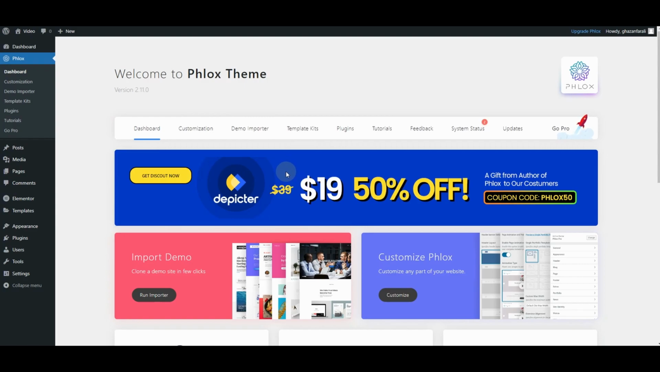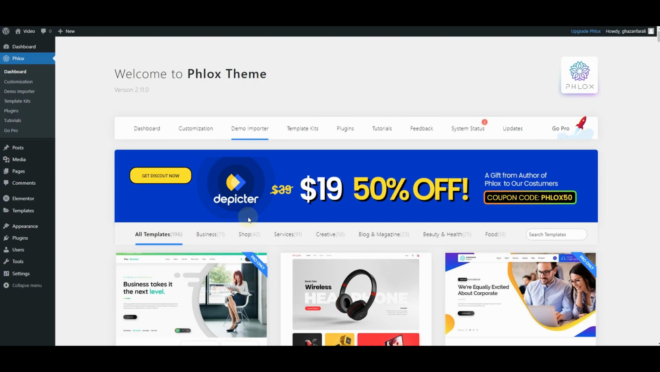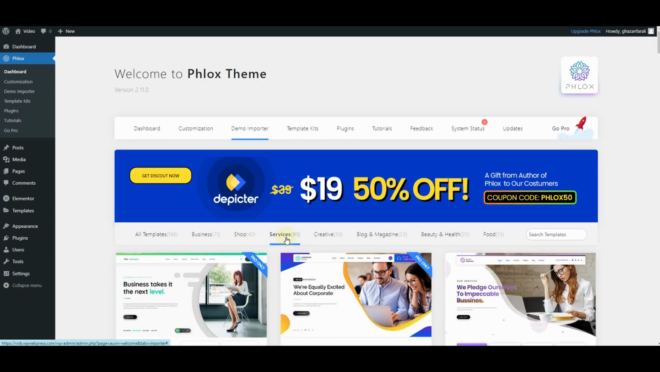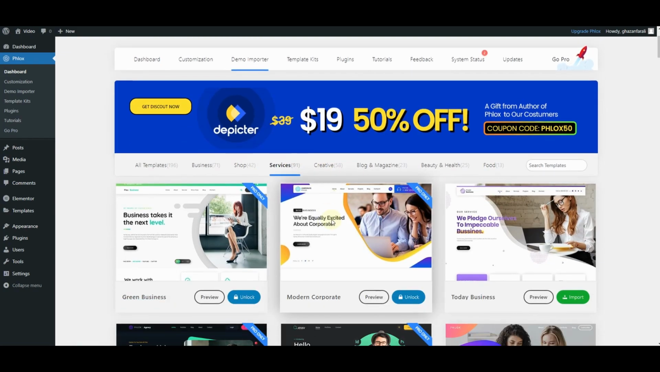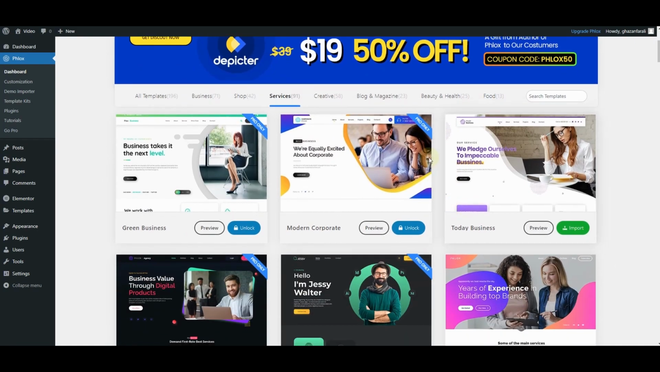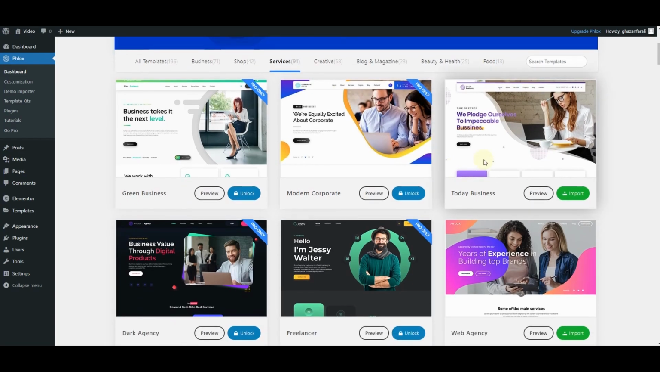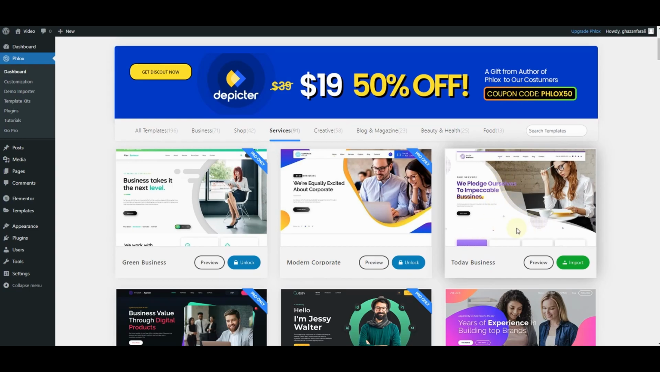So from here what you will have to do is to click on this demo importer, and then from here you will have to click on this services. So once you will click on this services, you will see this option right here for all of the templates that are pro, and you may require to purchase the pro version. So you will see this pro only option, so just ignore this option for now, and for this video purposes we'll be using this particular template right here.